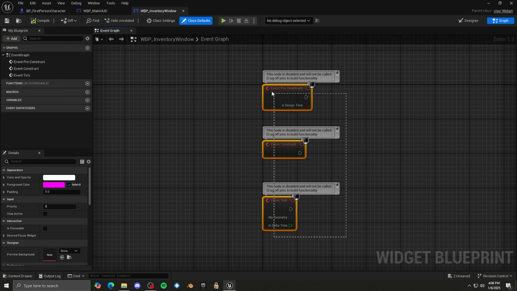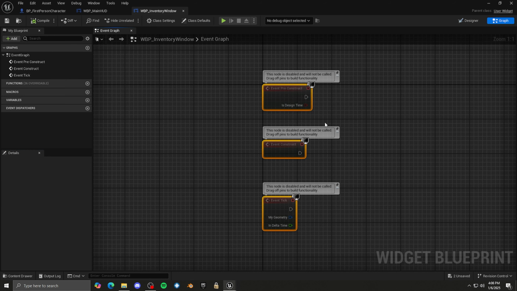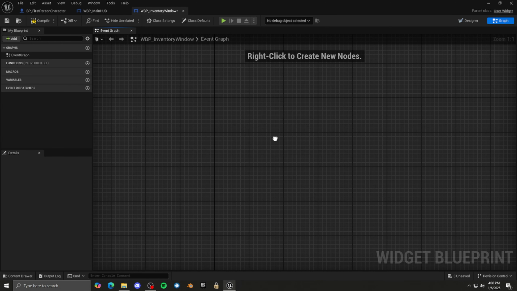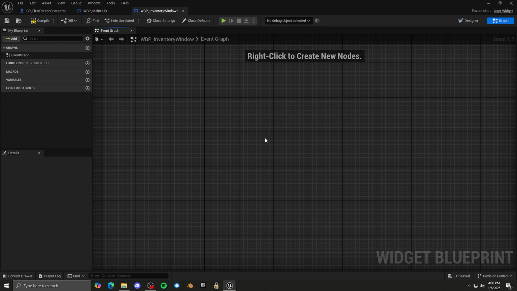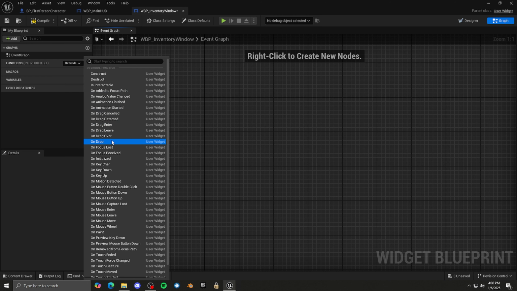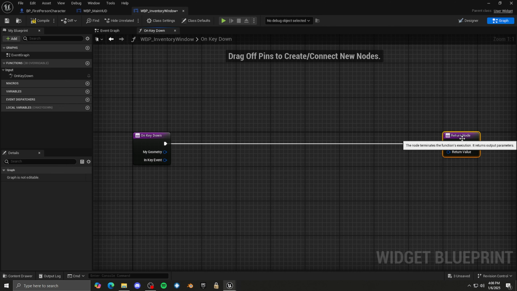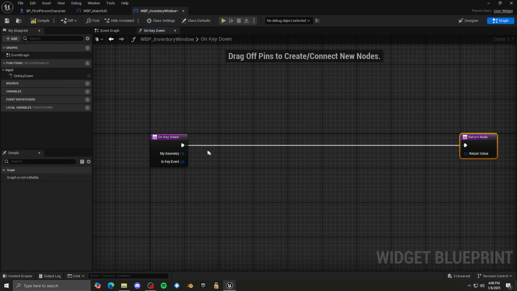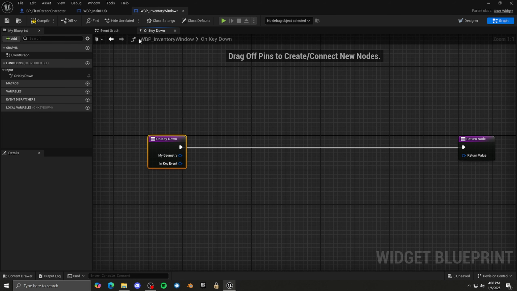And again, we're going to do the same thing that we did on our HUD. So we're going to delete this. We're not going to need anything in the event graph. So we're going to override the on key down on here. This is going to be the HUD that we're going to have focus on. So this is going to be the primary focus. So this one is usually going to take us out.